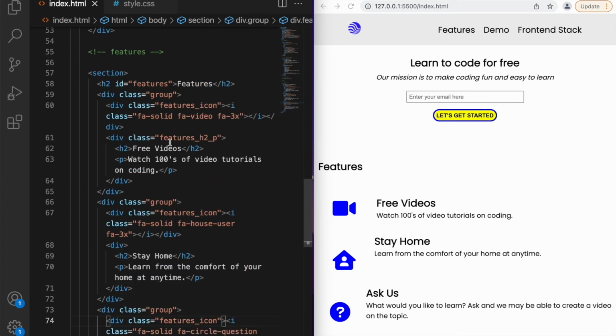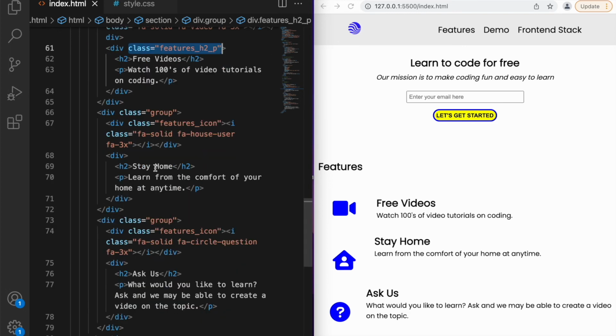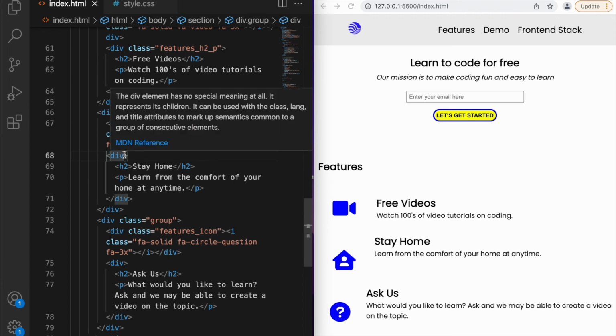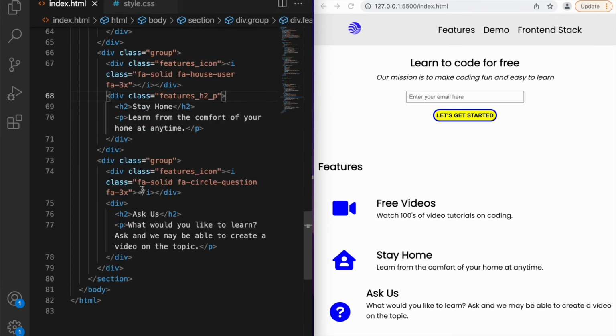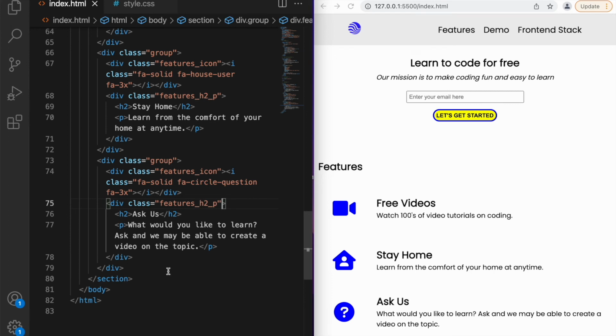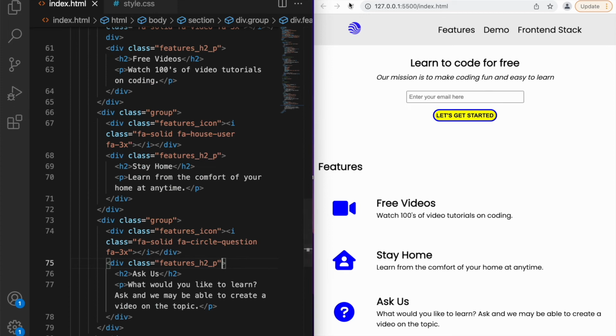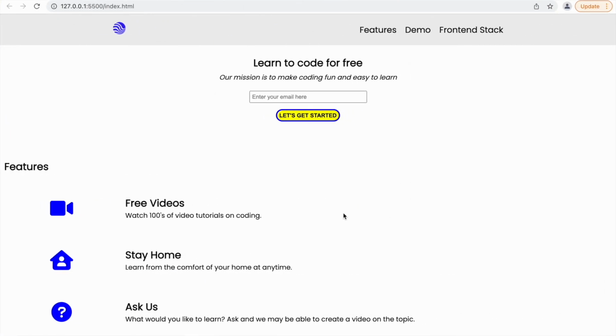Let's go back up here, and it says right here, class features underscore H2 underscore P. Let's copy that. Let's bring that down to this div here, right above Stay at Home, and then right above Ask Us. And there we go. And it's that easy. That's why classes are so wonderful. You do it once, and then you can copy it and paste it and change it easily. So let's take a look. Now that's starting to look pretty good. Okay, so features is done.